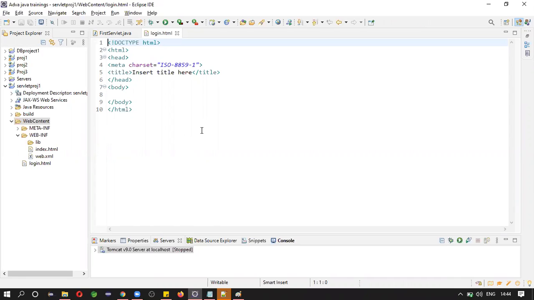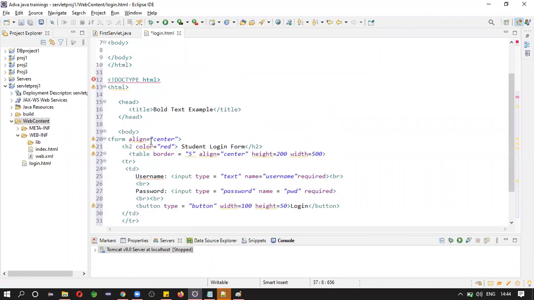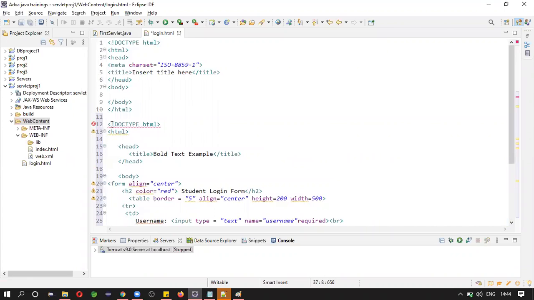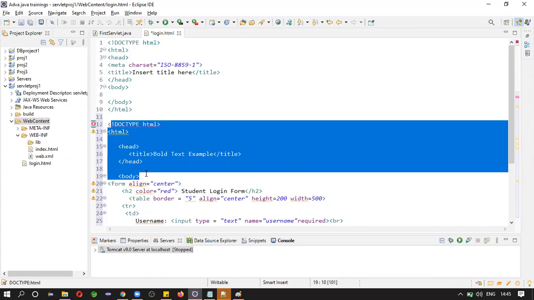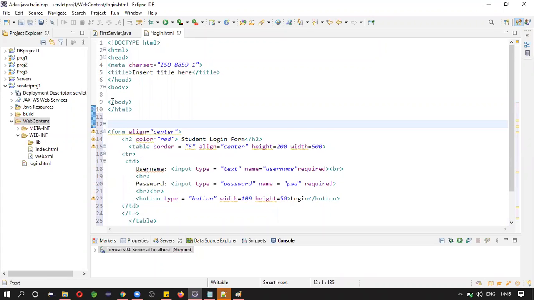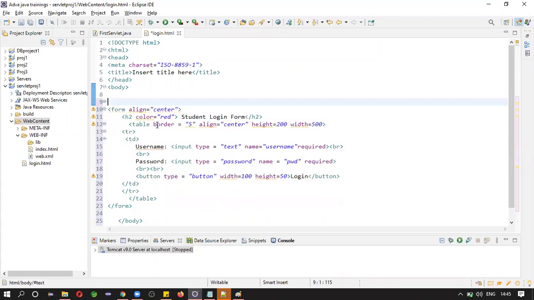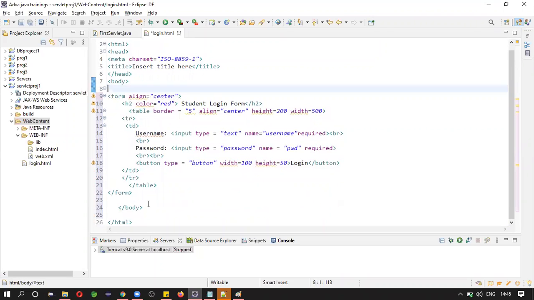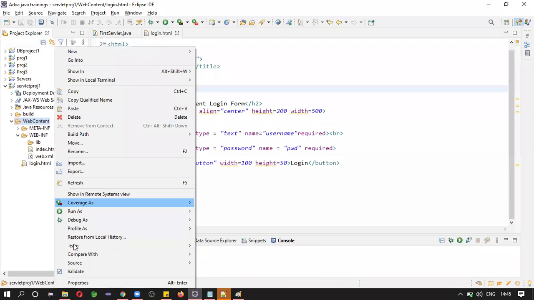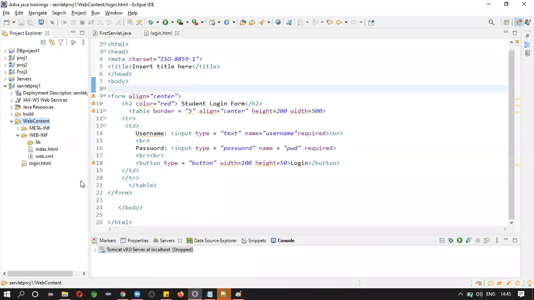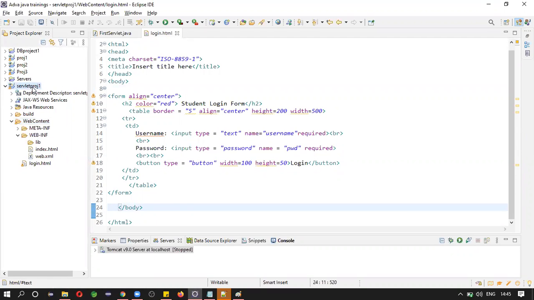Now paste the code here. Let us remove the extra things up to body. The remaining is already available here. Save this. Click on refresh. Let's run the server.